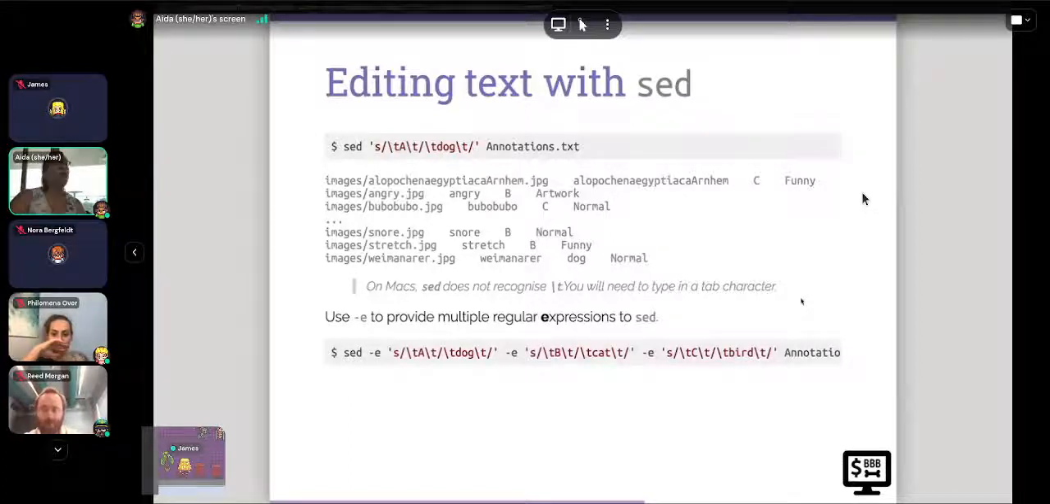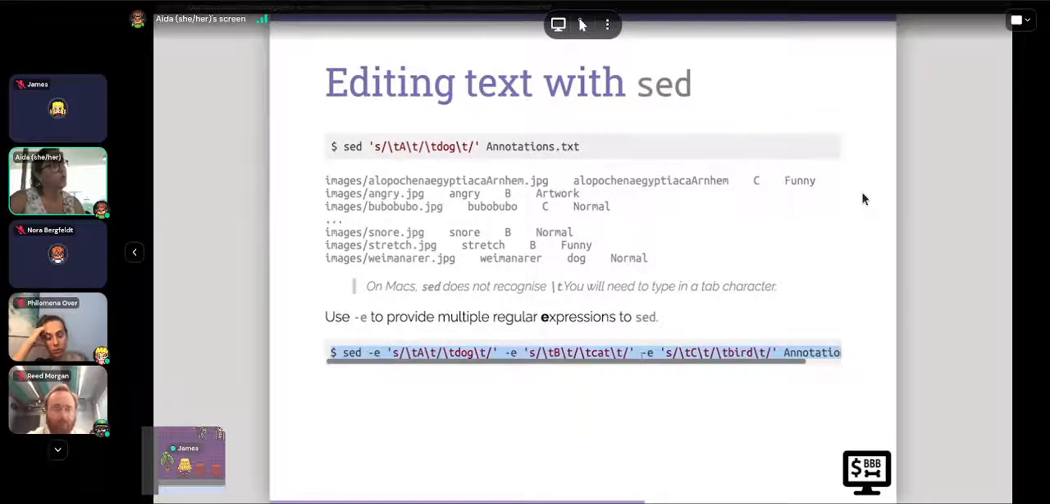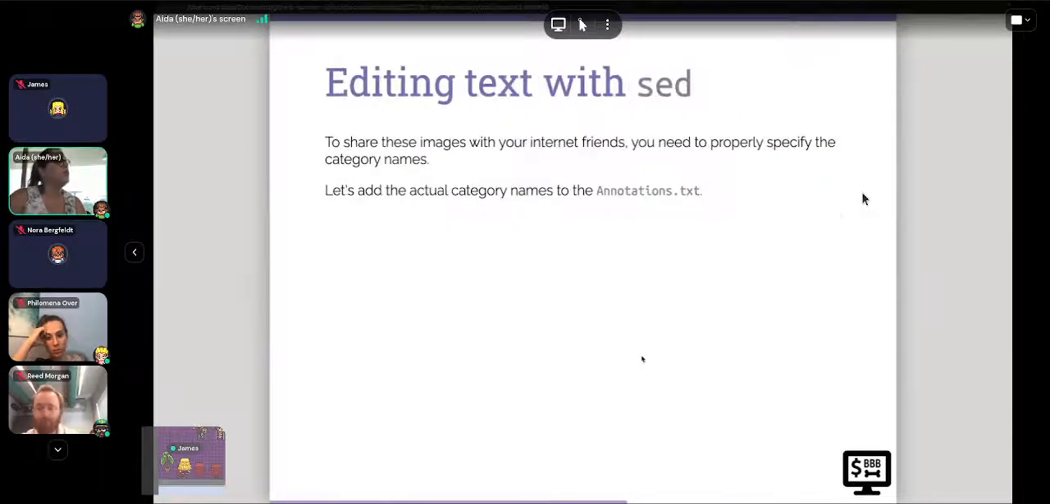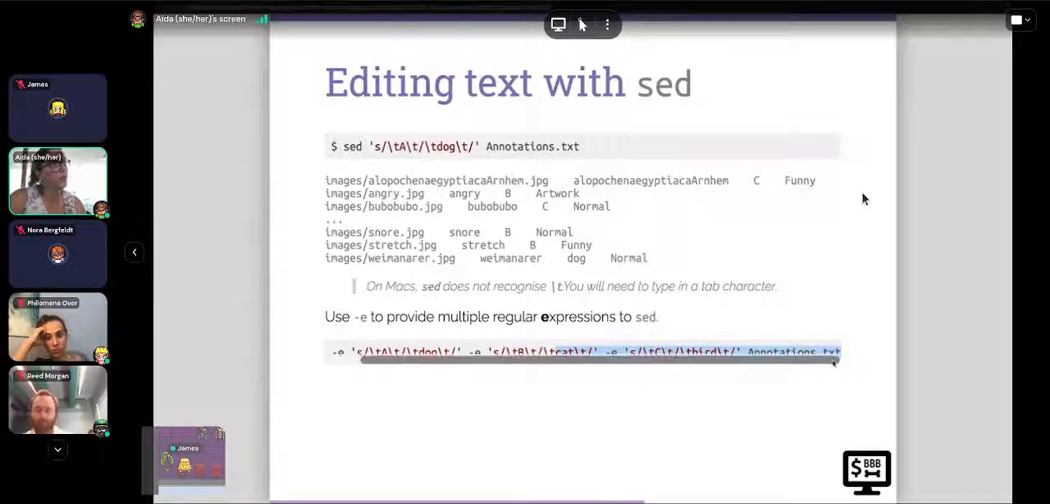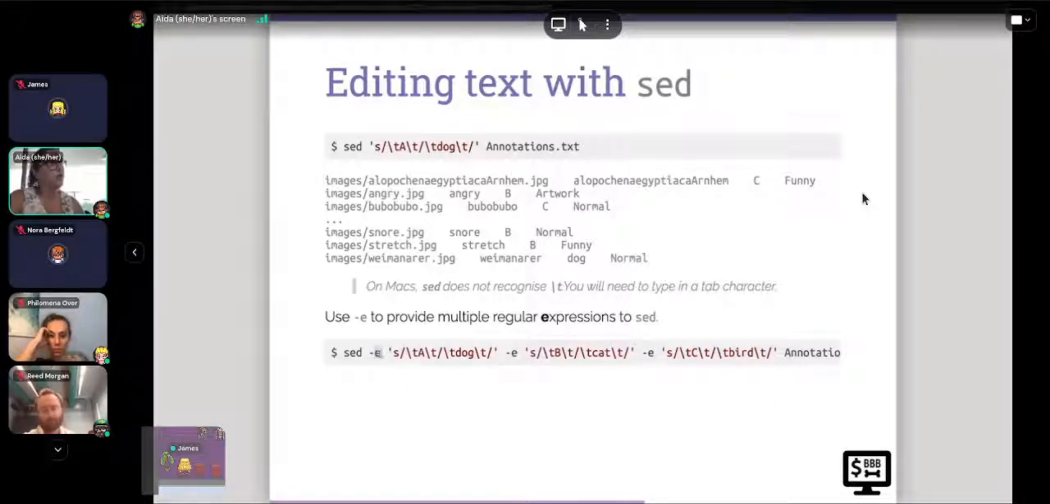So we can also provide this flag minus E. And this allows us to give different substitutions, and that will be run within the same command. So for example, here in this command, which is cut, you cannot see the end of it, but it's actually the annotations.txt file, we are telling it, okay, perform three substitutions, each of them preceded with a minus E. The first one is what we already saw, so it will substitute any A surrounded by tabs by dog, with the tabs again. And this is important that we put the tabs again, because if not, our file will be broken and it won't have this nice structure anymore.